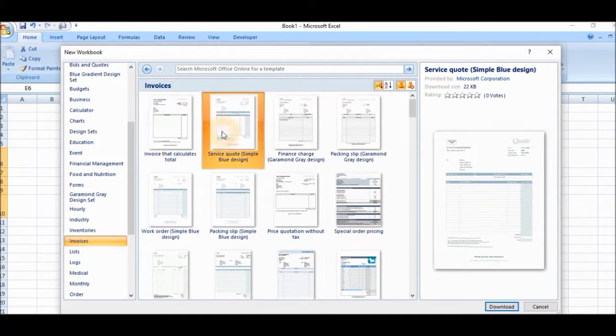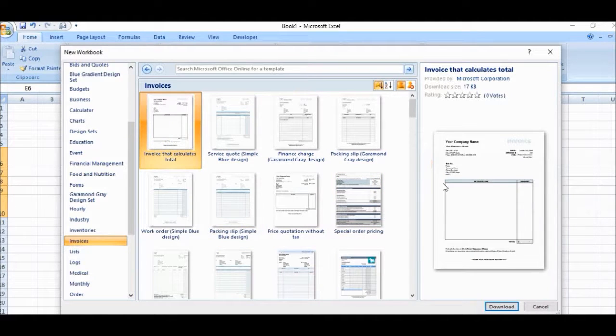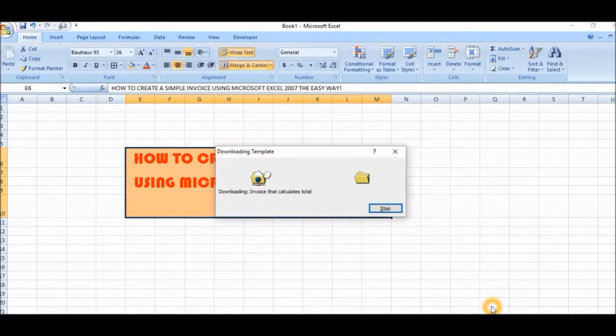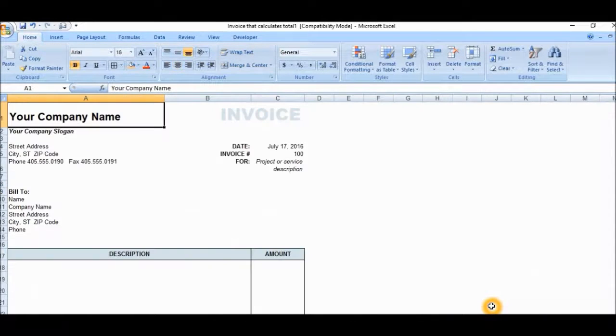And actually, if you click on each one, you'll see a preview on this side here. So I'm going to click on the simplest one. This is what it would look like. I'm going to download that. Click on download. All right, so here you go. I have a new document with this template that we're going to customize to our invoice.